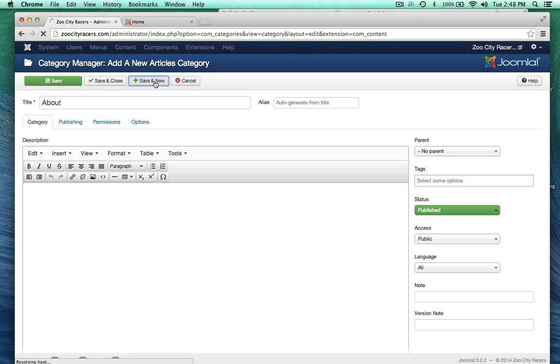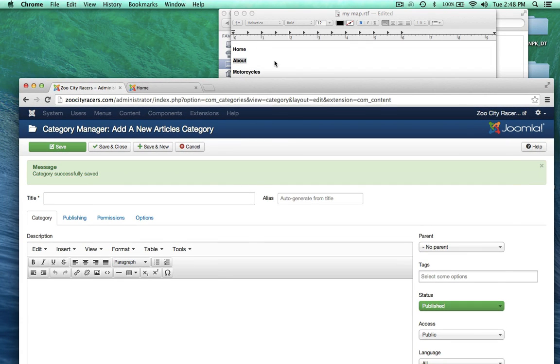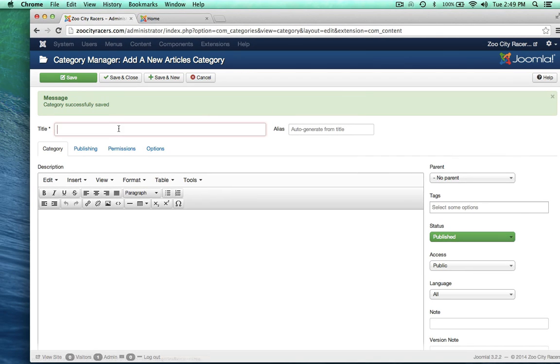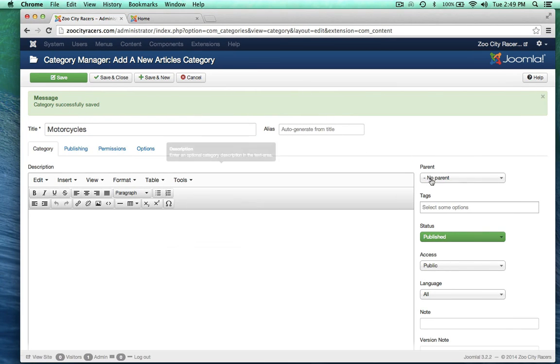one, which is what I'm going to do, and give me another blank category area where I can create another category. Okay, and it looks like the next one is going to be motorcycles, right? So go ahead and just slap that in there, motorcycles. And yeah, same deal here, no parent, motorcycles, no problem. And then save and new again.